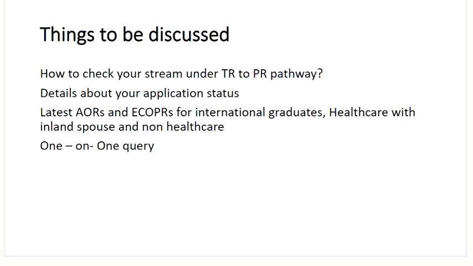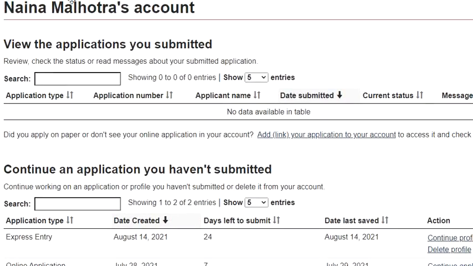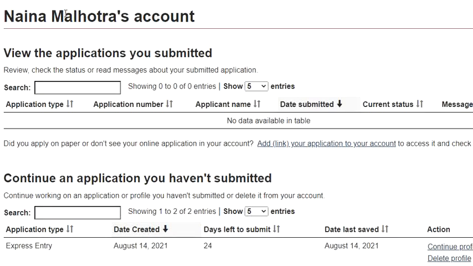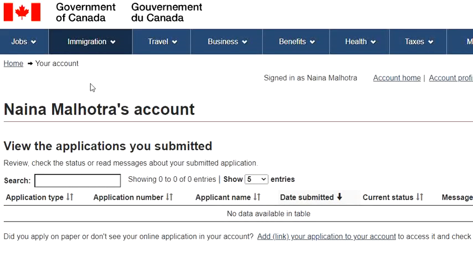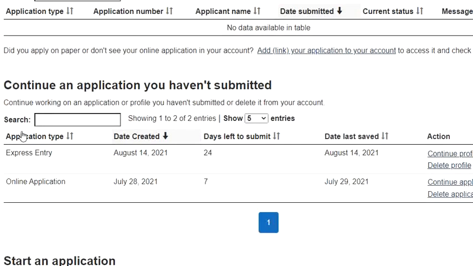Without wasting a minute, let's dive into how you can check your stream. I've already logged in, before it logs out. Okay, so first and foremost, you need to log on to your account. When you log in, you should be seeing the application status over here. So under this application status or application type, you should be seeing the name of the stream under which you have applied.